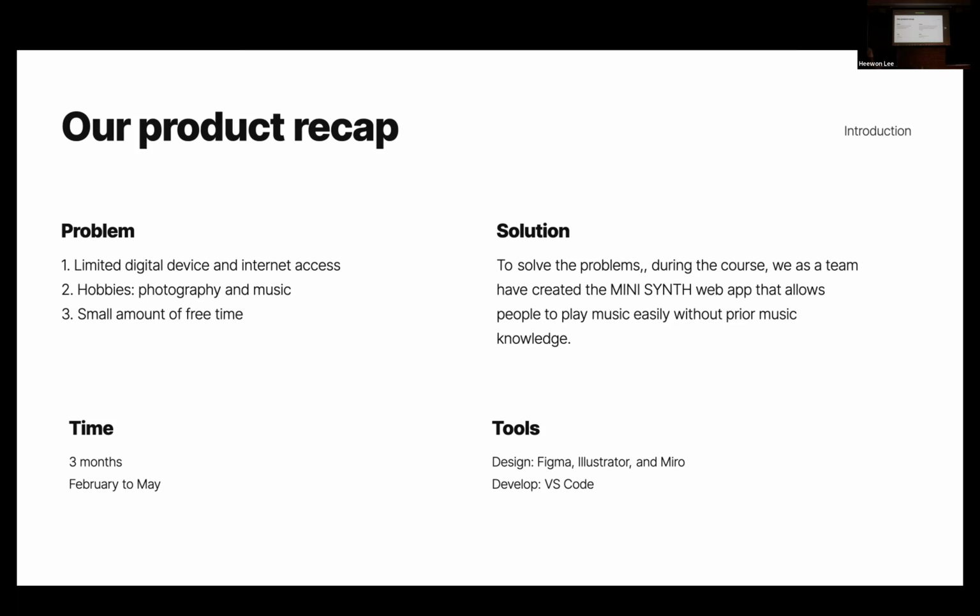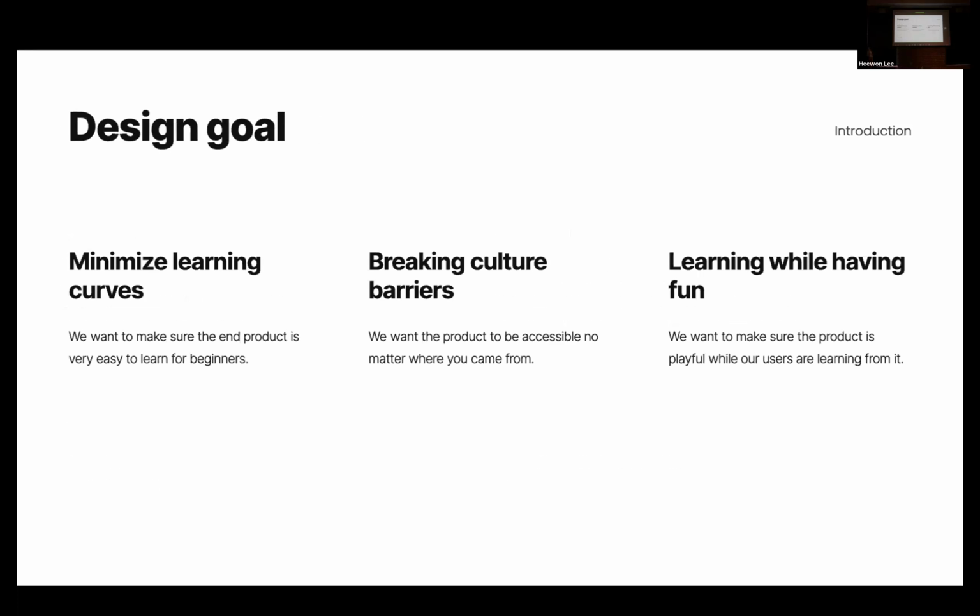During the course, we as a team created the MuniSynth web app that allows people to play music more easily without prior music knowledge. The entire project took about 3 months, from February to May. The main tools we used are, for design, Figma, Illustrator, and Mural, and for development, VS Code. Of course, our expert here, Richard, will explain more later on.